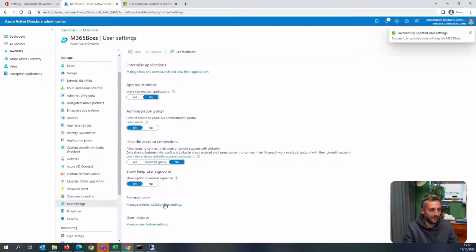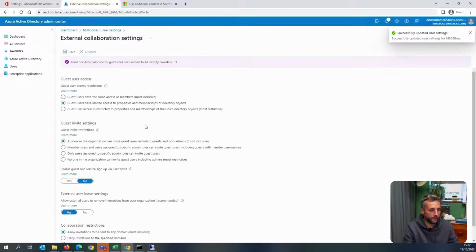And we're just going to manage our external collab settings here as well. So by default, anyone in the organization can invite guests, including guests and not admins. We are going to not be too mean. We're only going to allow member users to add users and bits and pieces. We certainly don't want guests being able to invite guests.